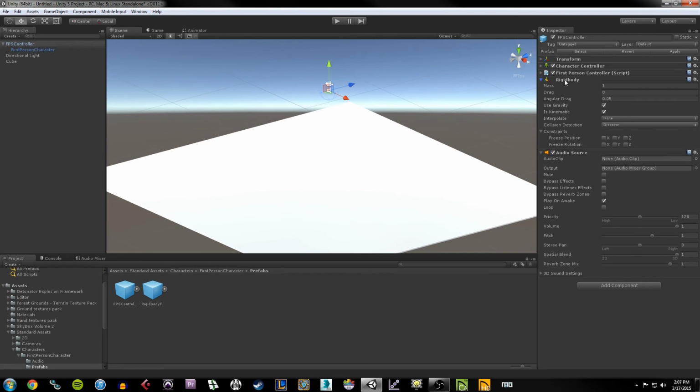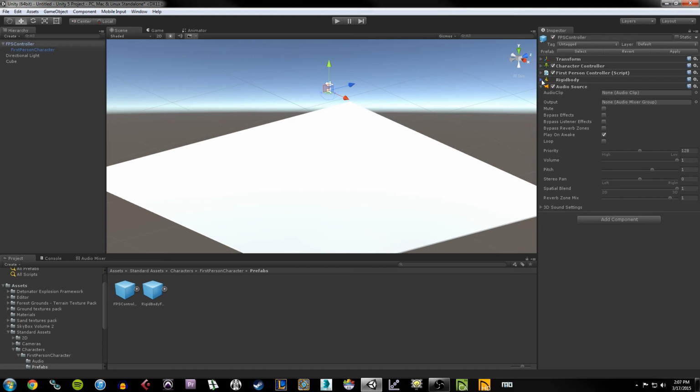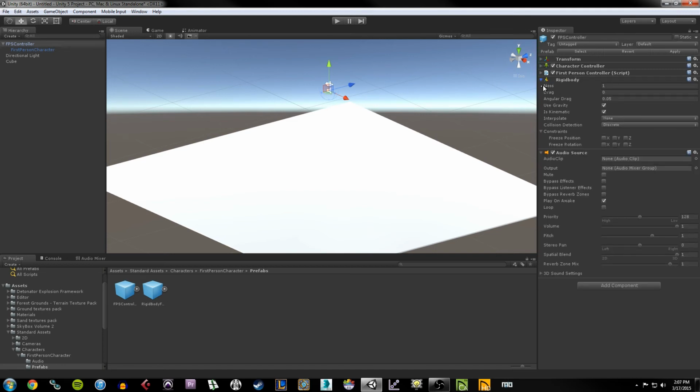The rigid body component is used for physics. It gives the object mass and drag and angular drag. It interacts with gravity, so on and so forth. And you can manipulate this to kind of change the way your character moves and the way it is affected with gravity and things like that.